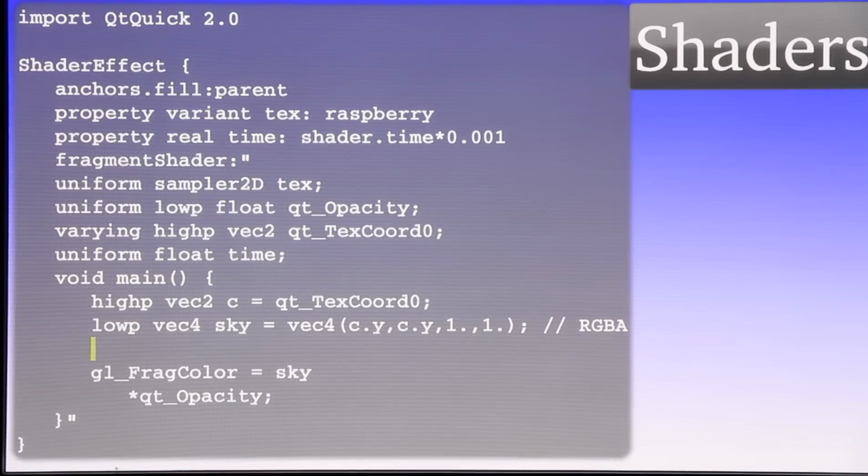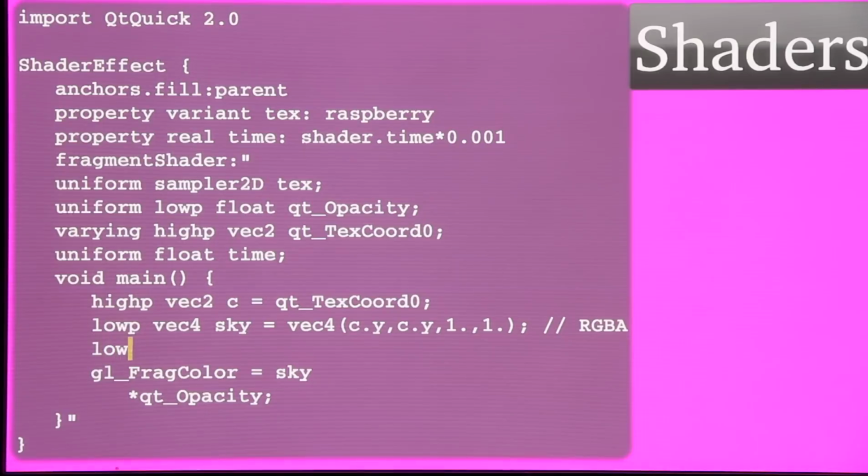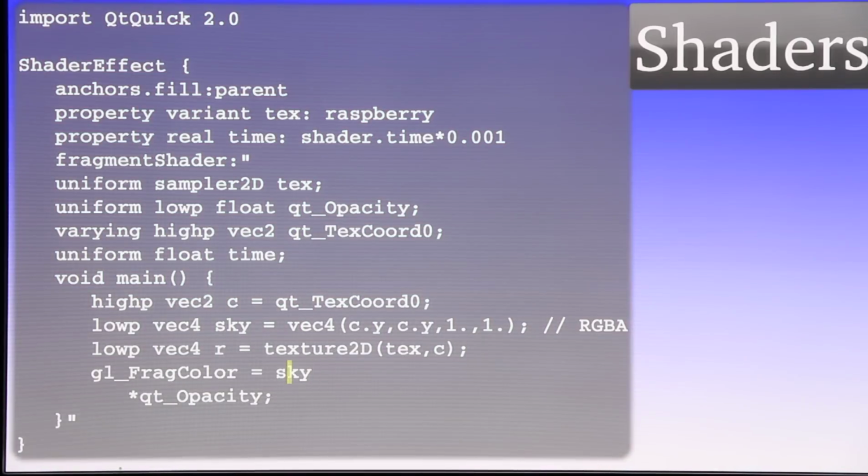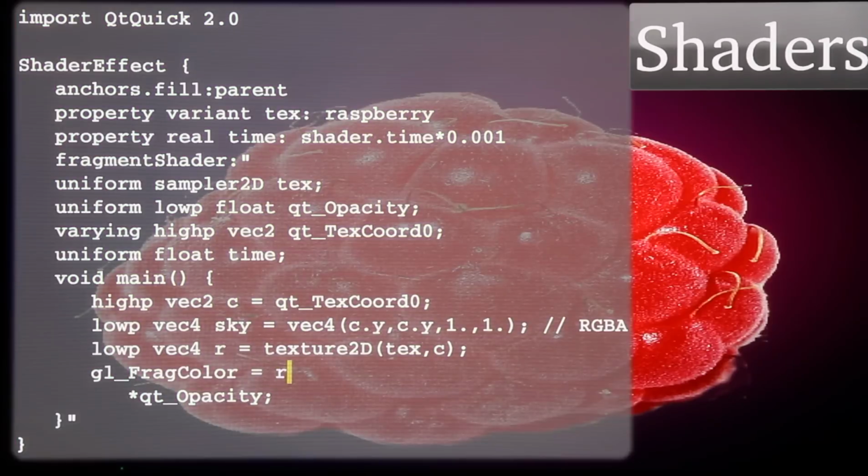So we can also read textures into shaders. We'll make another variable here with a color value with a texture lookup taken from the texture specified at the top of the shader effects item. And we'll see what that is in a minute. It's the raspberry again.